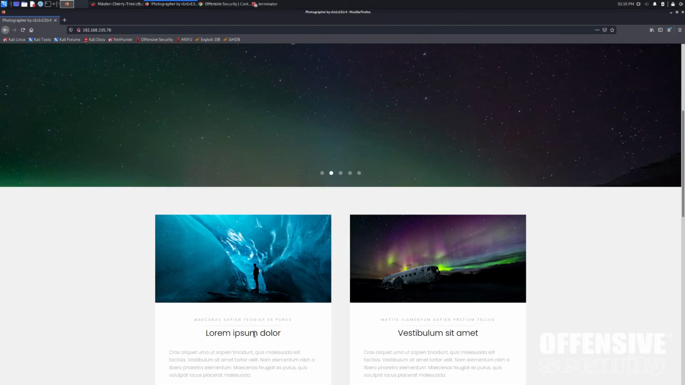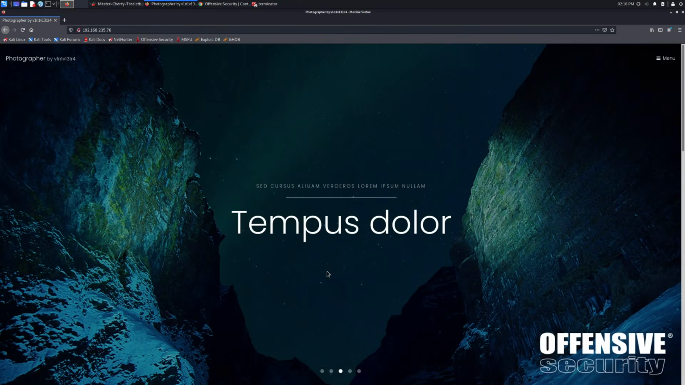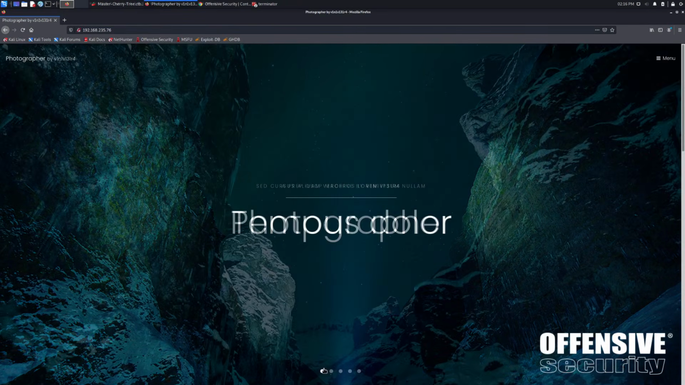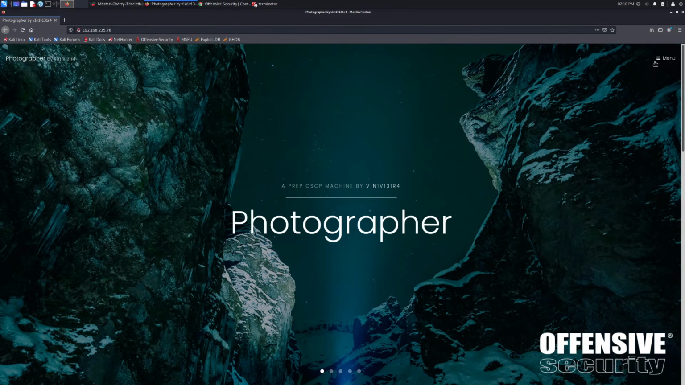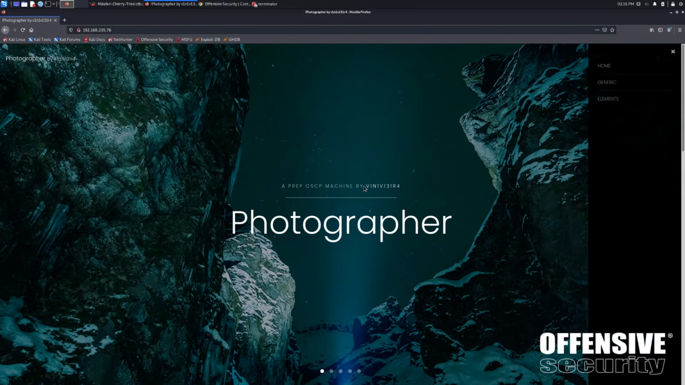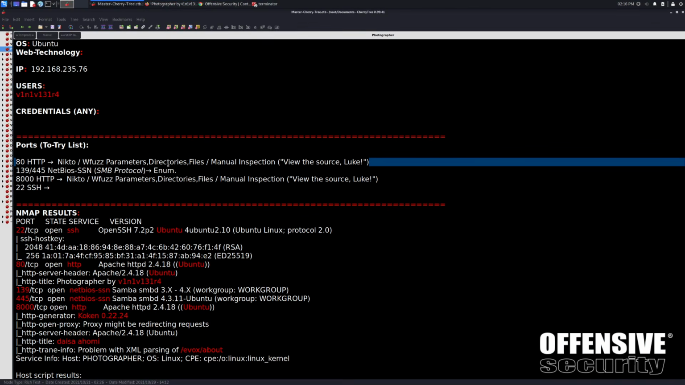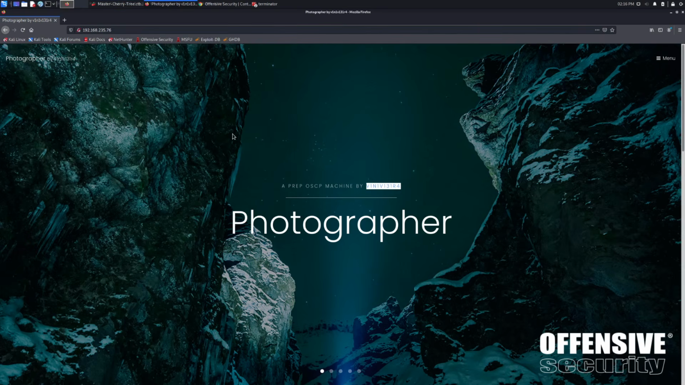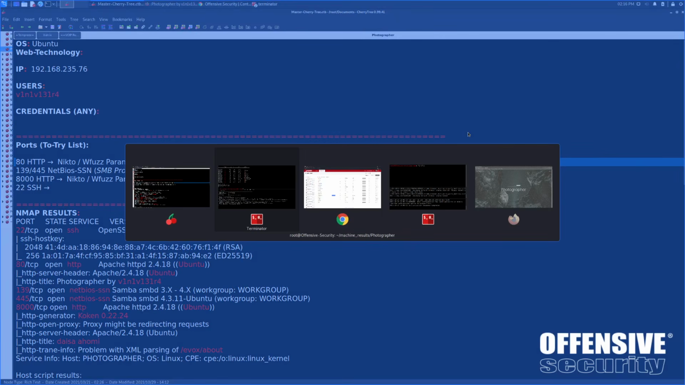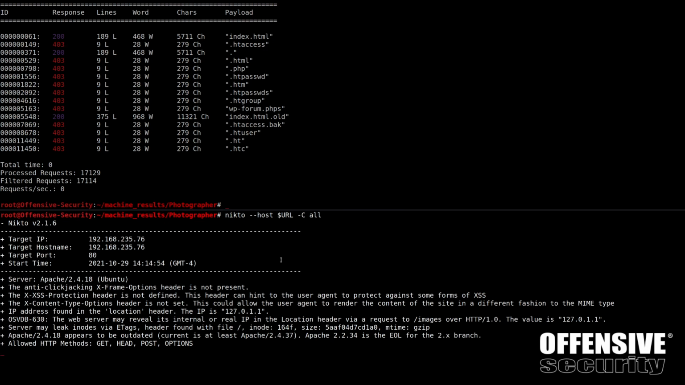So this is very much default installation stuff for sure. This is very default. One thing I do notice is that we have a prep OSCP machine by V1N1, and yeah, we have already listed that as a potential user that we could utilize. So I'm going to minimize that, and we're going to go back to our terminal. And honestly, we're not really finding too much there.